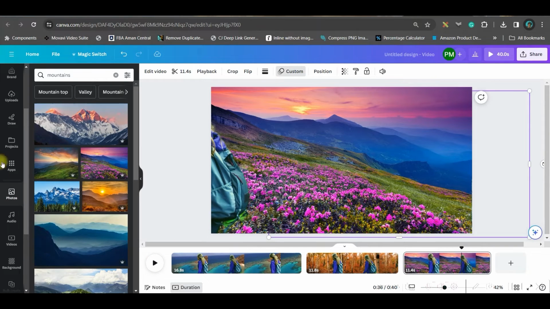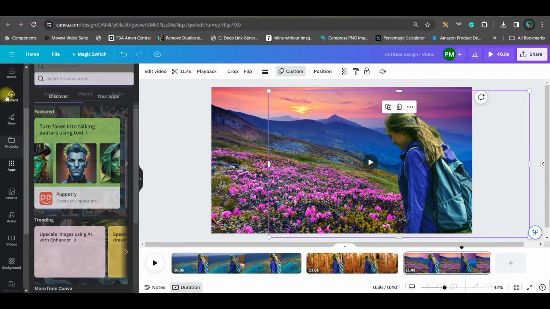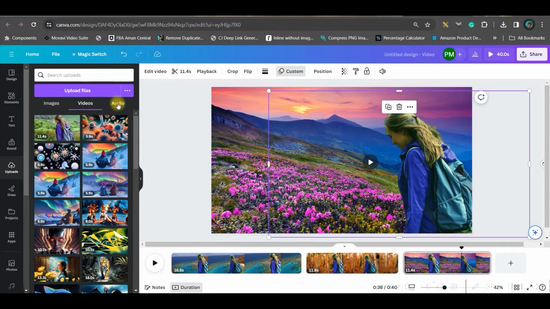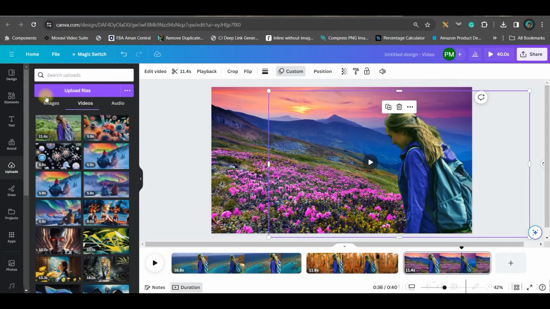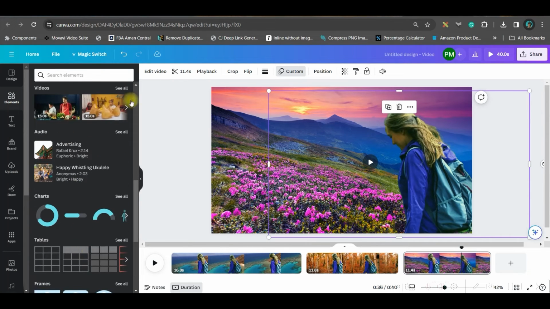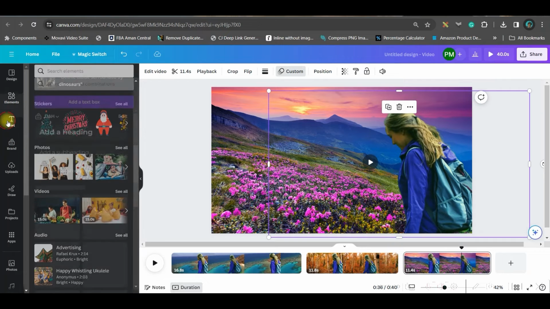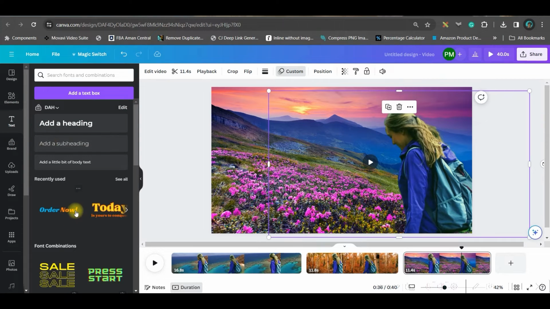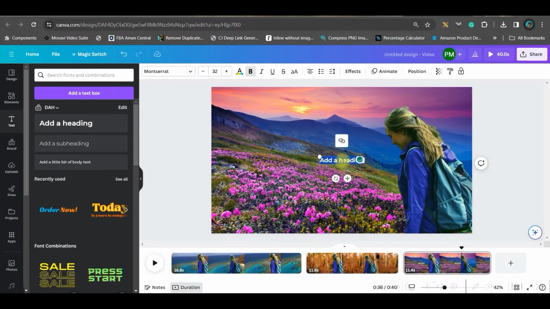Okay, so you can change anything. You can add any text from here. You can upload your own audio, your video, own images. You can get so many elements from here if you want to use any sticker or anything. Limitless. Okay, you have different text effects. You can add a text box also.